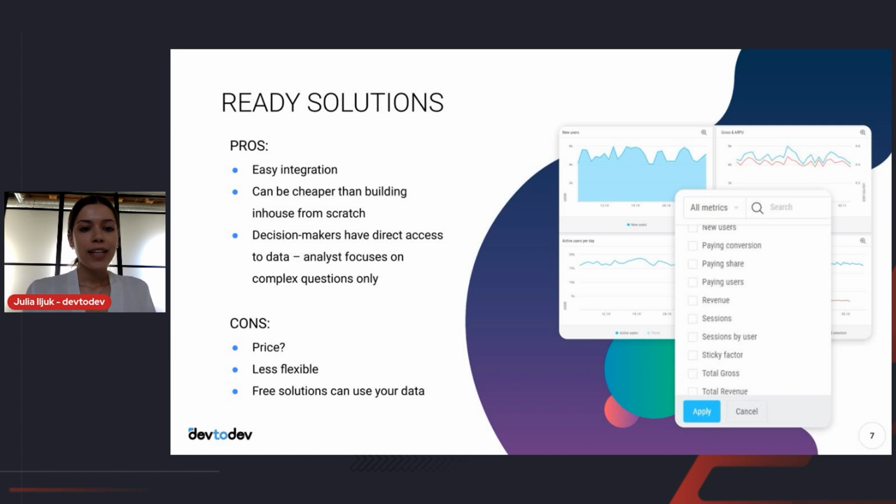The second point is that sometimes ready solutions can be cheaper than building in-house from scratch. Because remember, you would not need to pay for servers or for visualization tools. You can save on resources of your analysts and your programmers. So here you need to calculate for yourself, but sometimes it can be cheaper to use a ready solution than building everything from scratch.